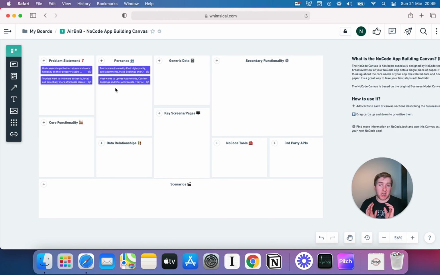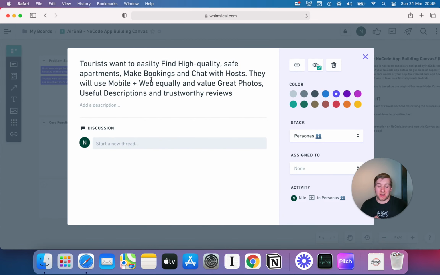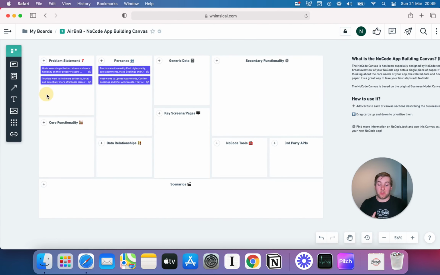For many people, perhaps for yourself, for your own app idea, this might just be one generic group called users, and that's totally fine. But here we've got hosts, here we've got tourists, and I'm just putting in whatever information I want. One of the things that stuck out to me here is value, great photos, useful descriptions. And so as I start to really think about my canvas, one of the big things that's going to be in my head is, what can I do to make sure pictures are clear and prominent?